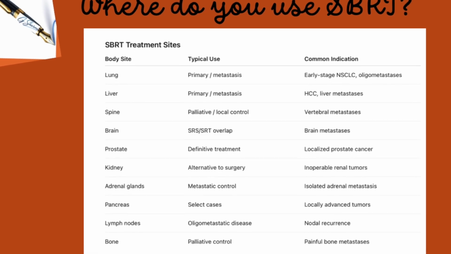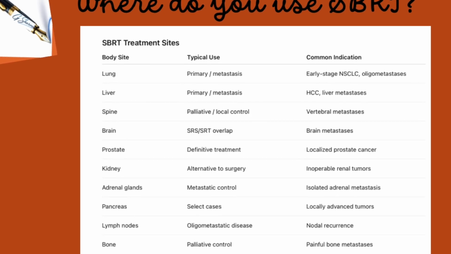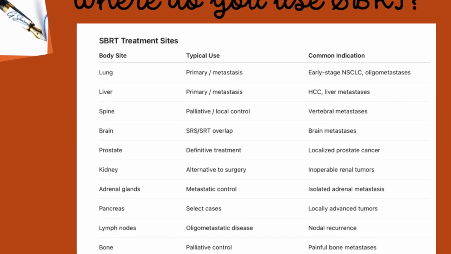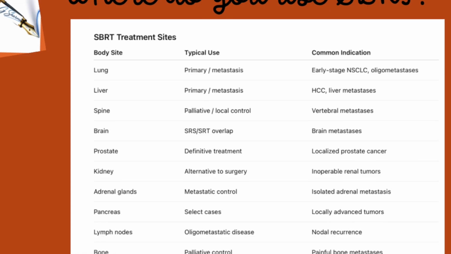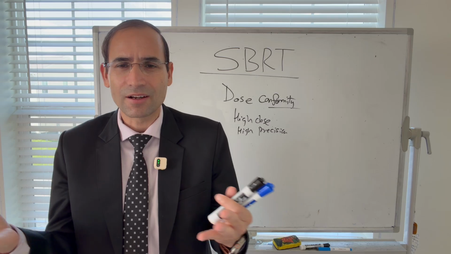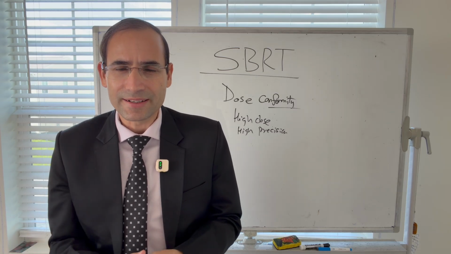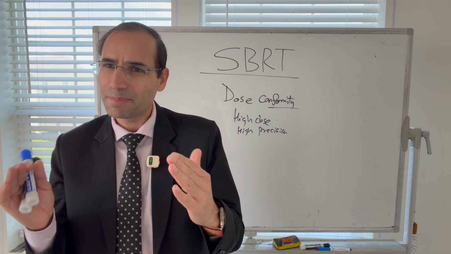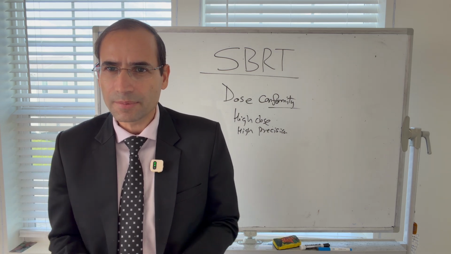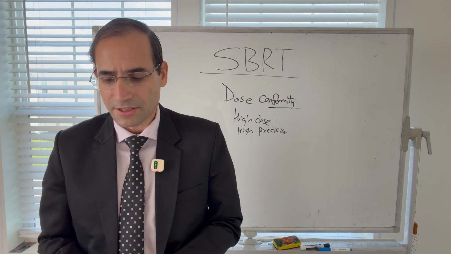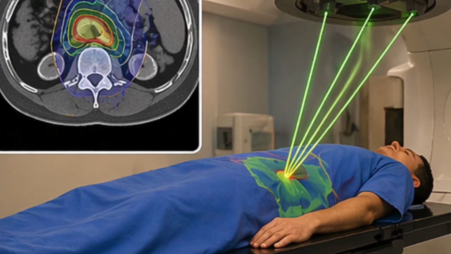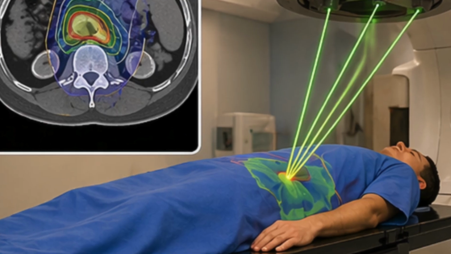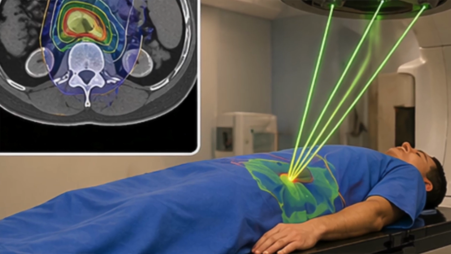So SBRT becomes a powerful alternative. In early stage lung cancer, SBRT can achieve local control rates comparable to surgery. If we find the lung cancer early and use the SBRT technique, we can get the same result like a surgery. That's an incredible thing to imagine. That's why people often say SBRT is like a virtual surgery.